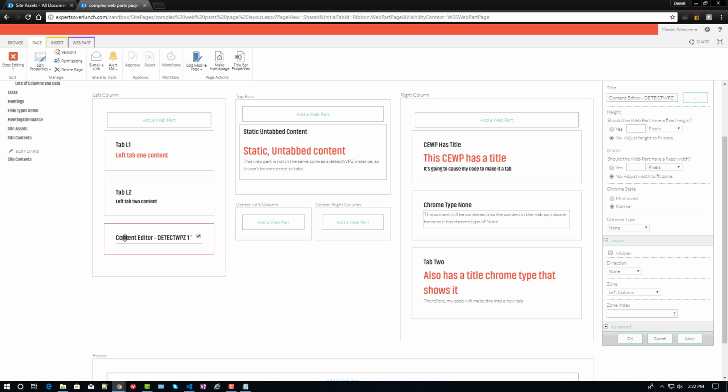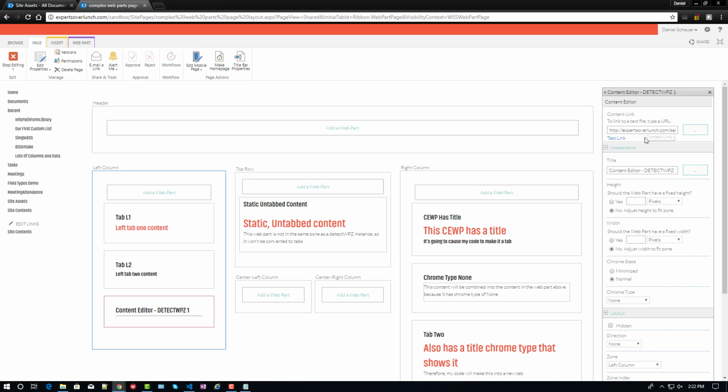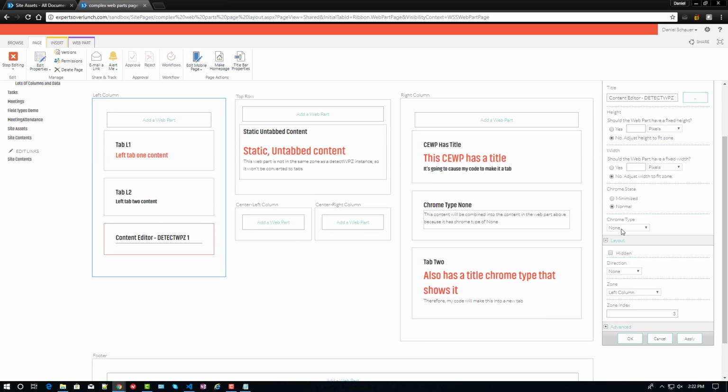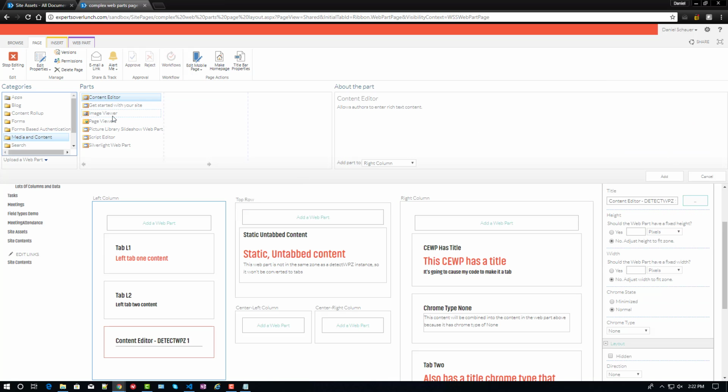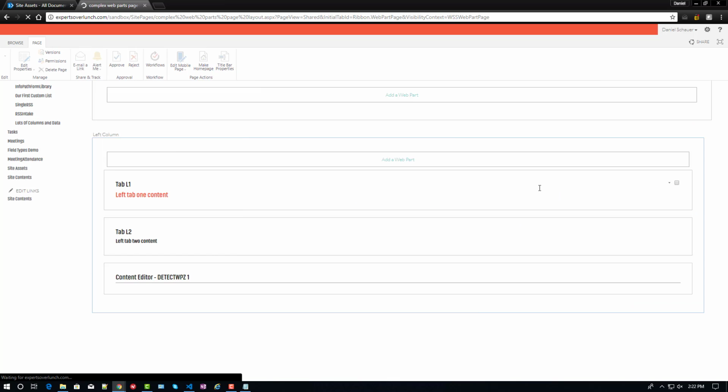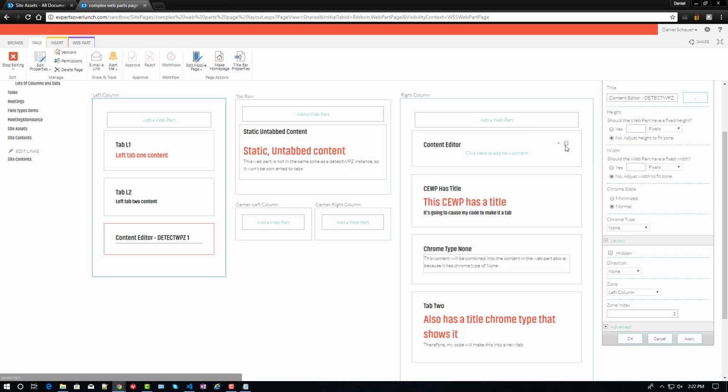All right, there we go. We can see that my content editor is there. It's at the bottom of its zone. It's linked to my code file and a Chrome type of none. So I'm ready to add the content editor over here to the right-hand column to convert that section over to tabs. So again, I'll add the web part.